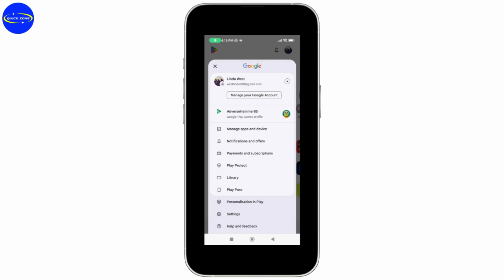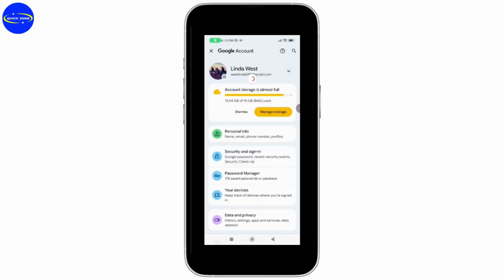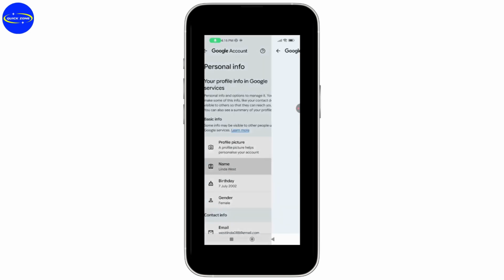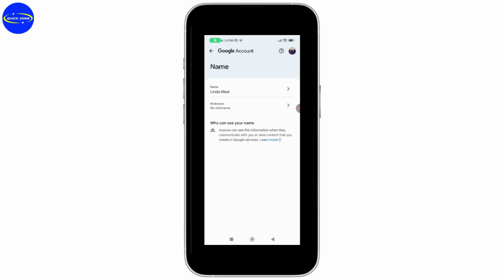Or just simply open up your Play Store, go with manage your Google account, go with personal info like your name, email and phone number, and then tap on your name. After that, edit your name right here. Once you've edited, it will be changed in your Super Beer Adventure.